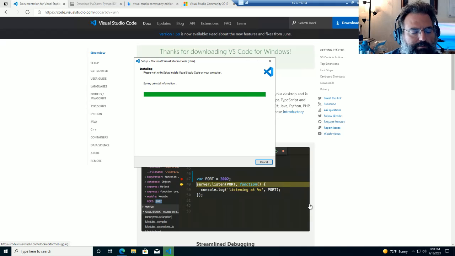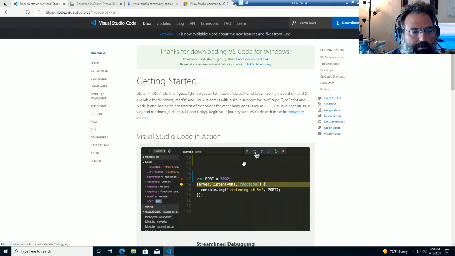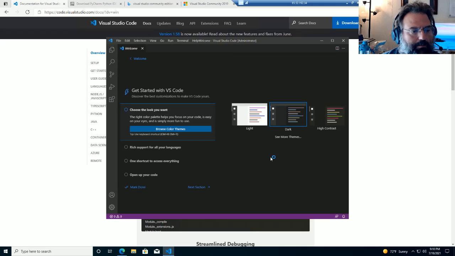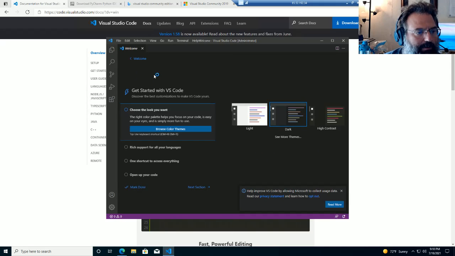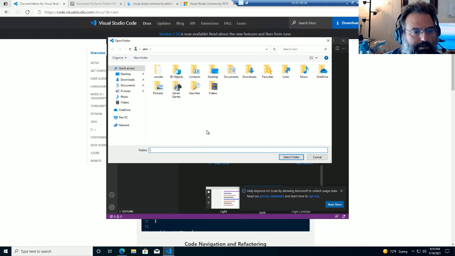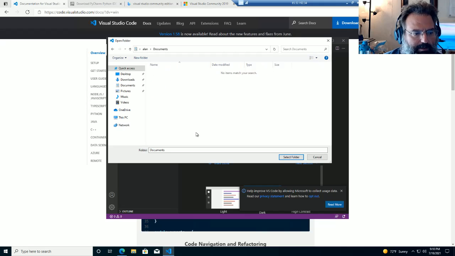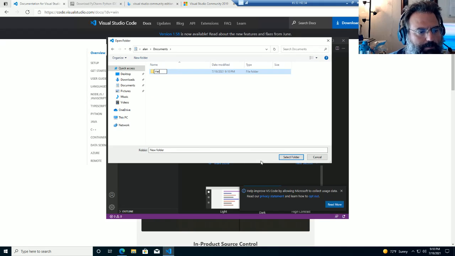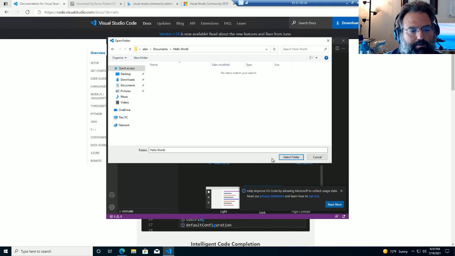And once it's finished, we can go ahead and launch it and take a look at what it looks like. So imagine now that maybe we want to actually create something. So you can say open a folder, because it's saying, hey, you haven't opened anything. I'll probably go down into documents, create a new folder. We'll call this Hello World. Navigate to it and then select it.